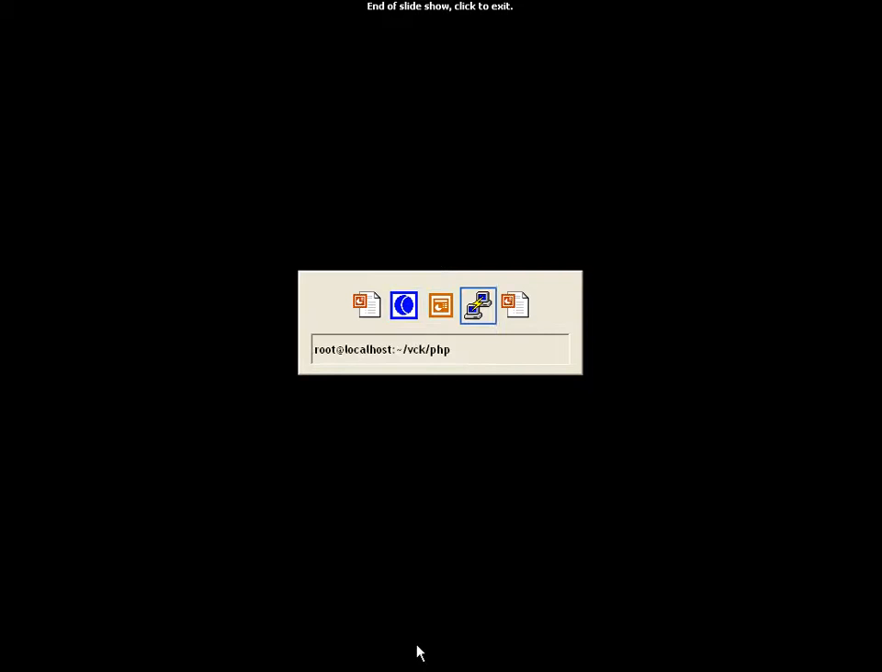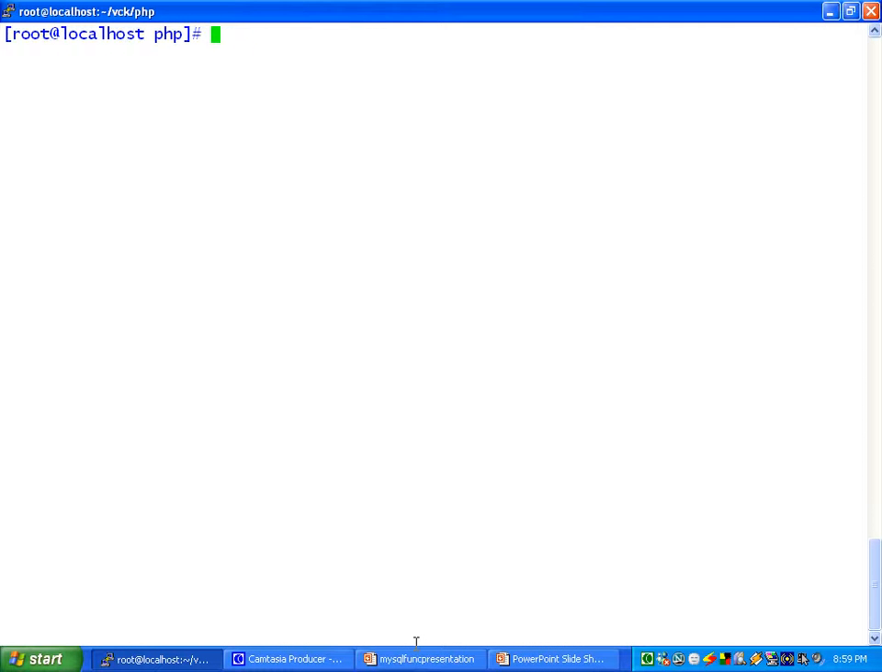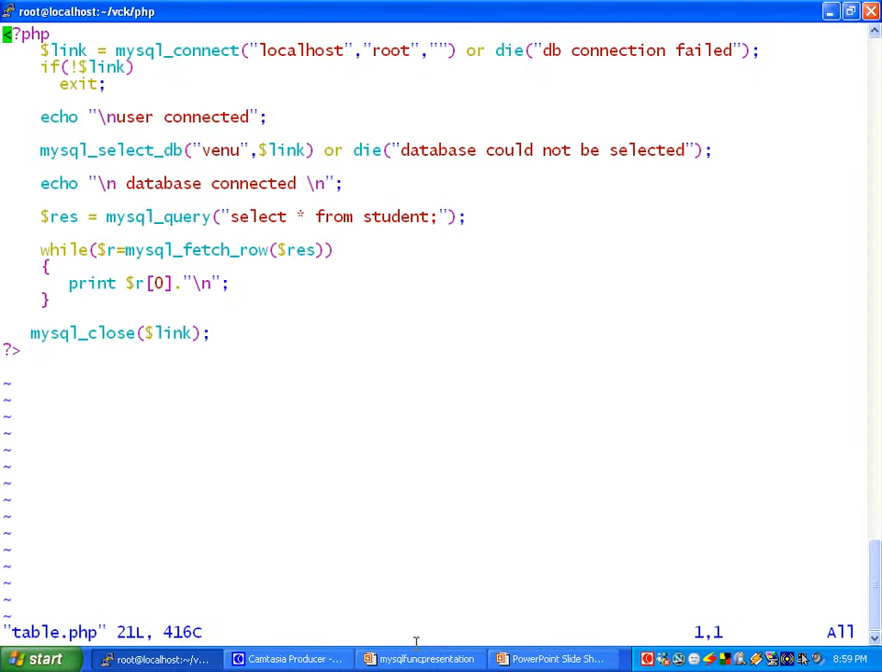Now we will see an example of how to work with MySQL functions in PHP with the help of one application. mysql_connect: now the system is connected locally. Specify host as localhost. Root is the username. Password is just empty, it doesn't have any password. Or die: if the link is not established, then exit. Otherwise, connect to MySQL.